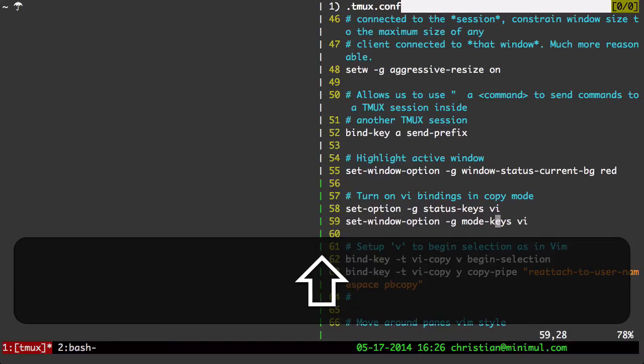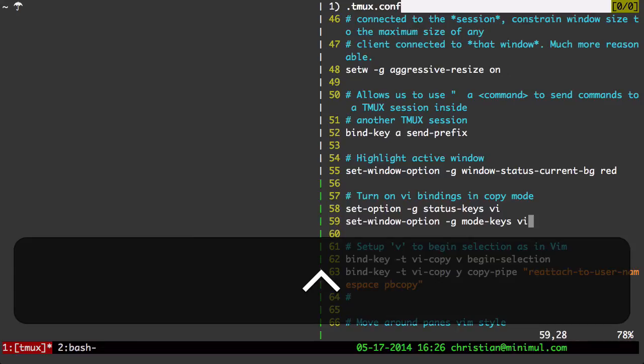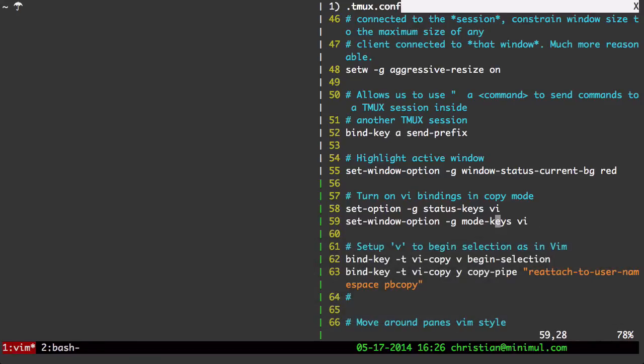I can go to the beginning of a line, to the end of the line, all using the same keys in Vim. And I'm not in Vim right now. I'm in the Tmux copy mode. I'm going to get out of Tmux copy mode by hitting Control C. And I'm going to go into the Tmux copy mode in another episode because it's such a big topic.